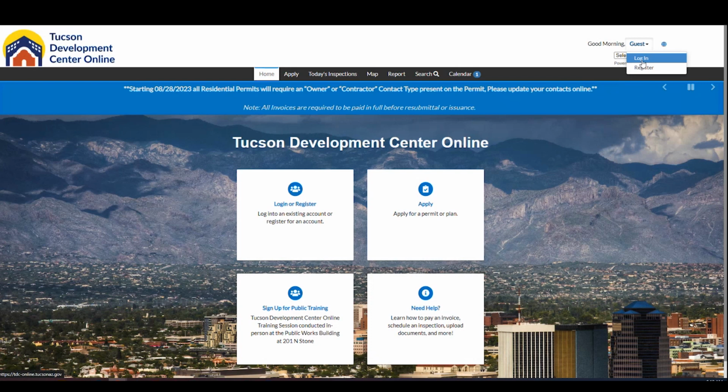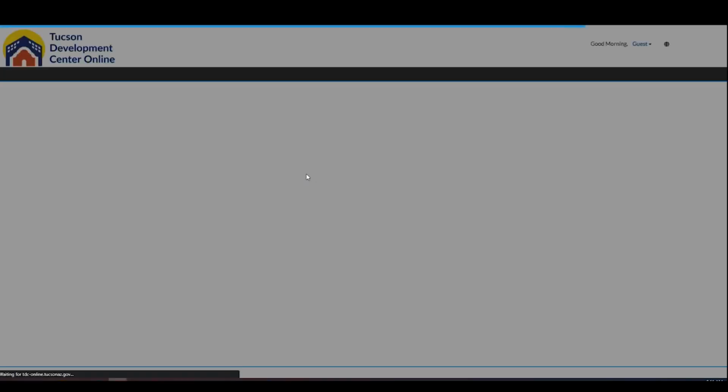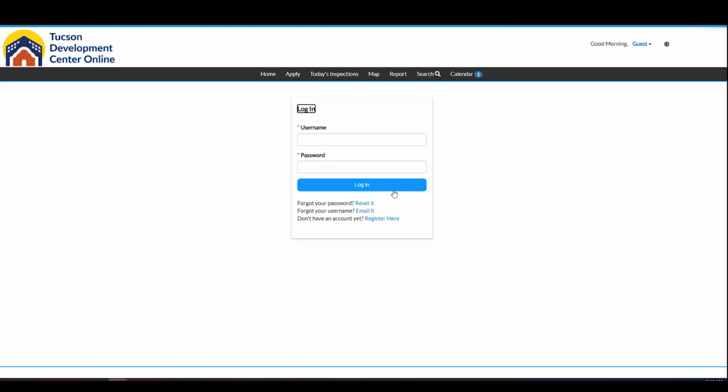So let's go to our login. If you do not have a TDC online account, there is an option to register. You can also find this from the title on the page. And this is where you're going to find a forgot password, forgot username, or register for an account.